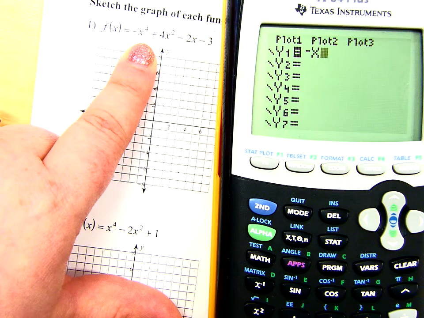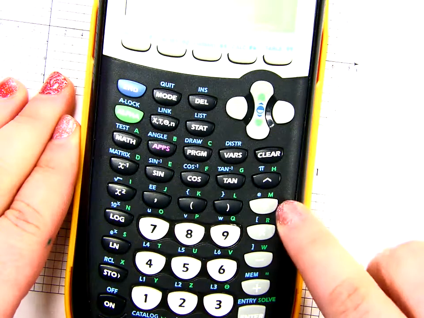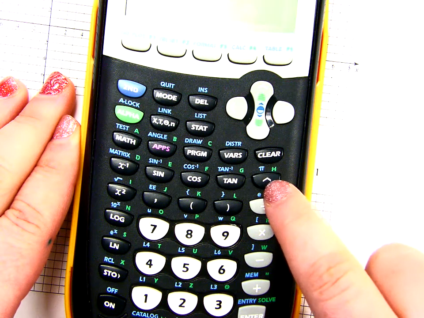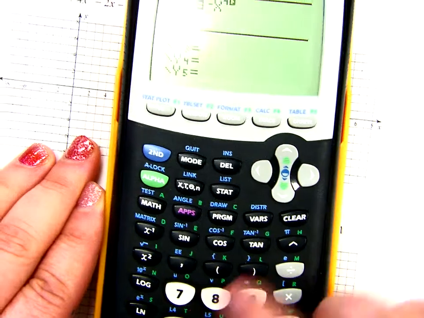And now I need to raise it to the 4th power. Don't you use like the up arrow? Yes, I need to use a caret, just like you do on your phone. And the caret is above the divide key over here on the side. See it, that one pointing up, that one right there? So you hit that to the 4th.